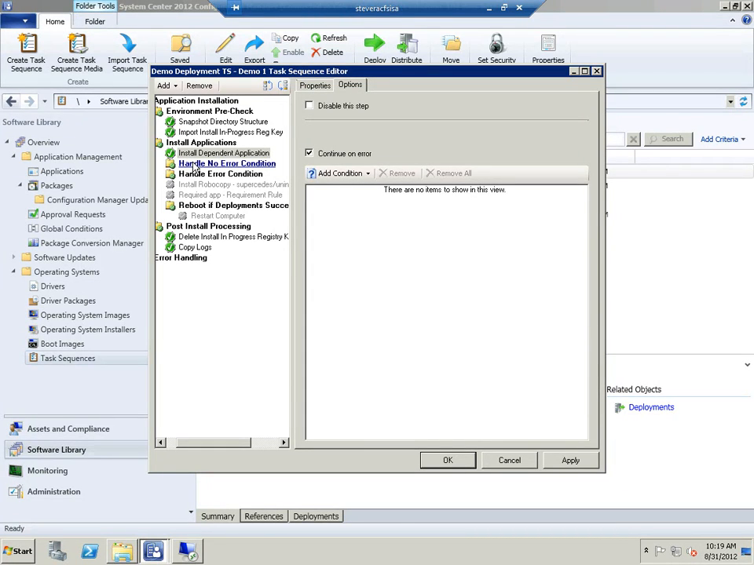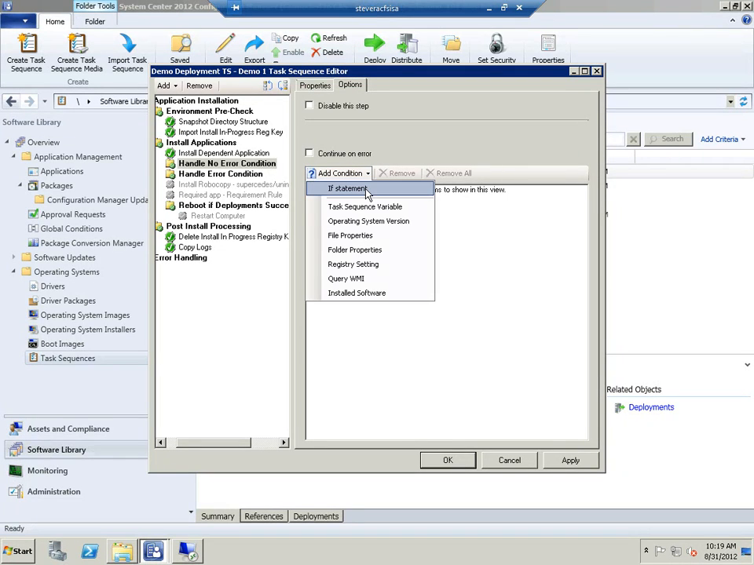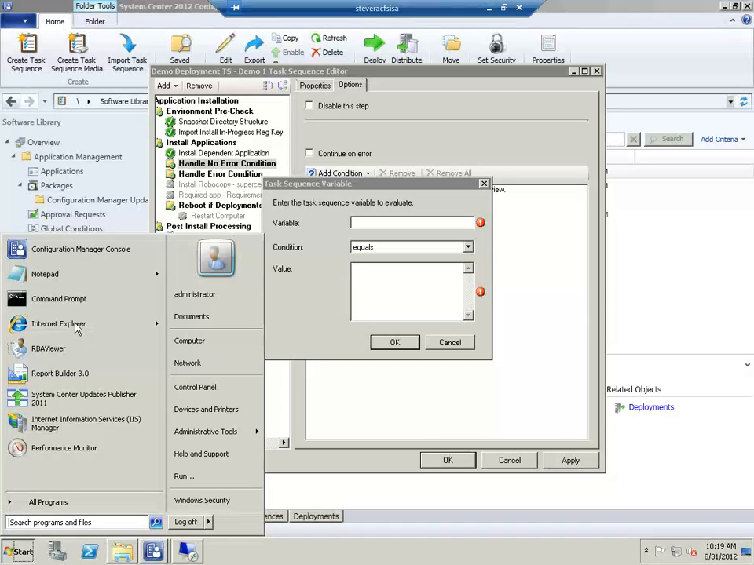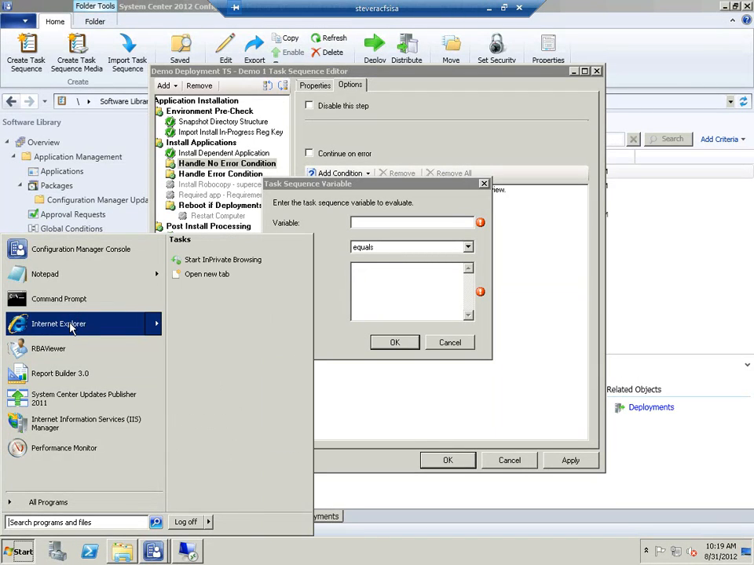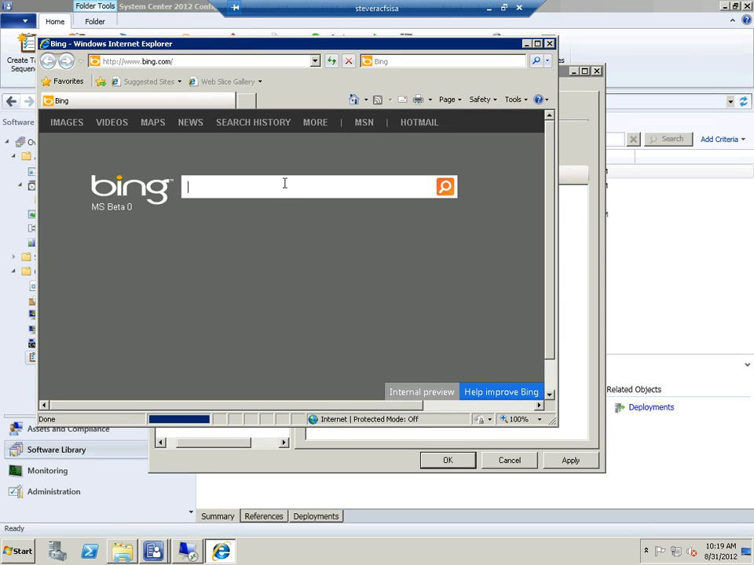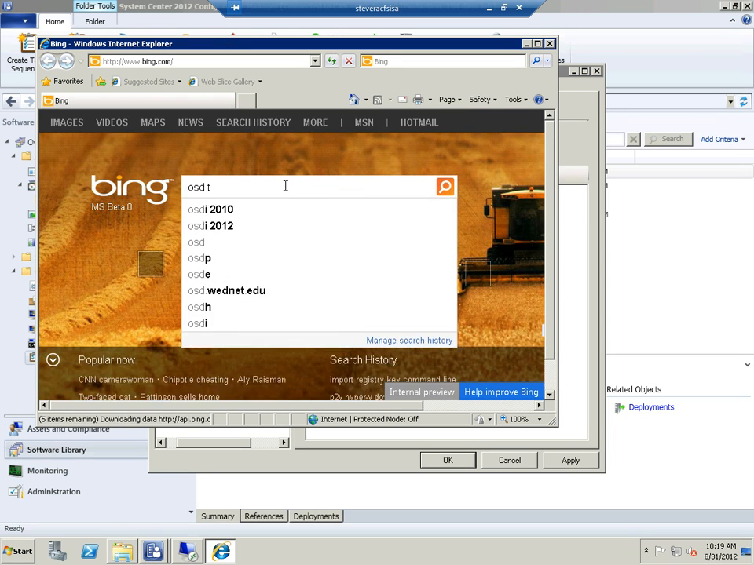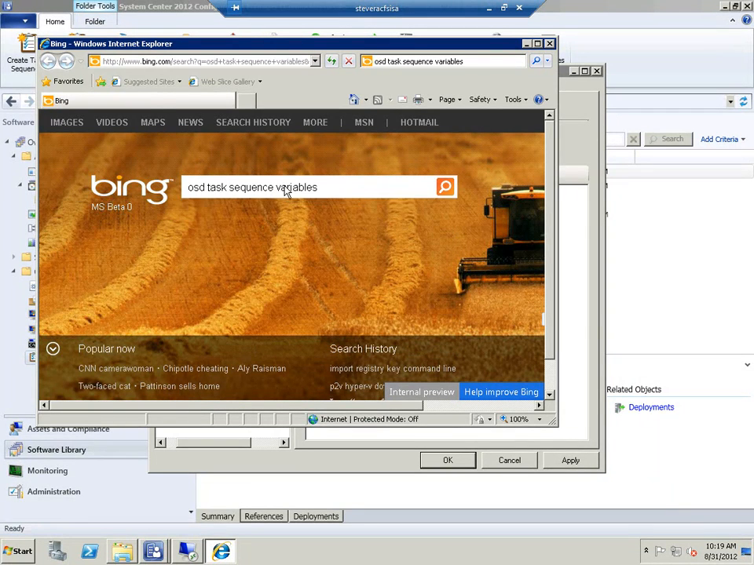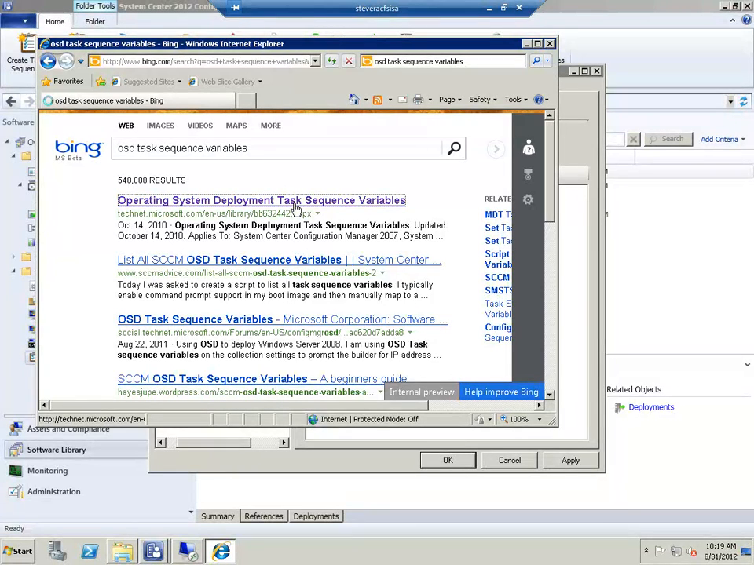So how do I make that decision? Well, what I can do is simply go in here and go into options, and add a conditional. In this case, I'm going to use a built-in system task sequence variable. And honestly, I don't remember the names of these, so let me show you a web page where you can get these pretty easily. Let me do a Bing search real quick. All right, so OSD task sequence variables. This is a nice list of the task sequence variables.